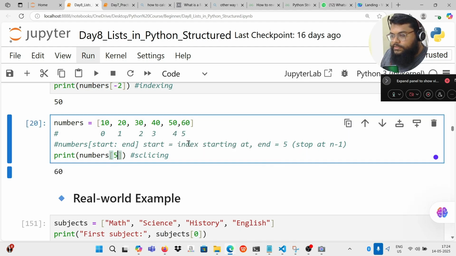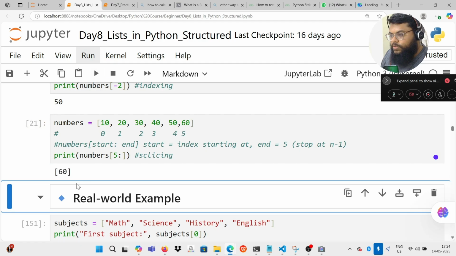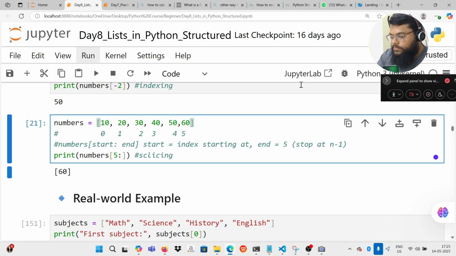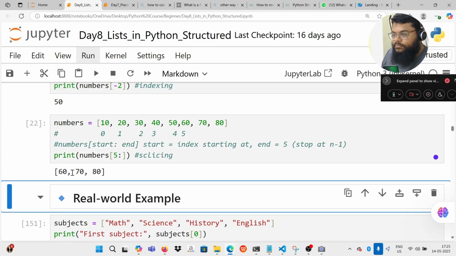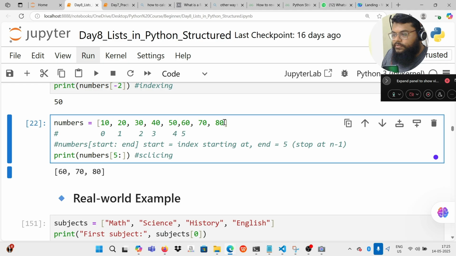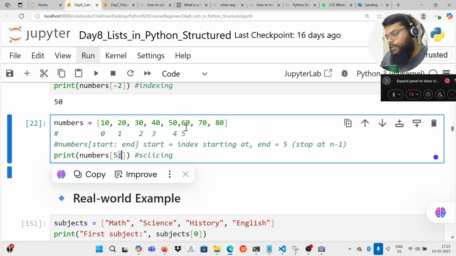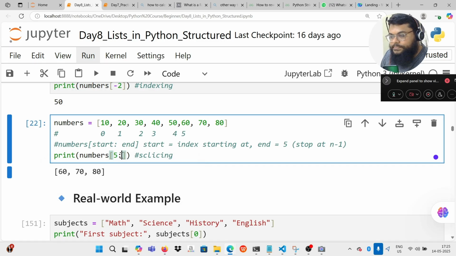But if I want to access everything after starting at 5, then now we don't have any number. Let's say tomorrow someone added more items in a list, and with this line of code, 5 colon, it will access the list starting at 60, then whatever comes after it. It's like we didn't define any ending. Whatever comes after this number 60, take all of them. So that's what it means.